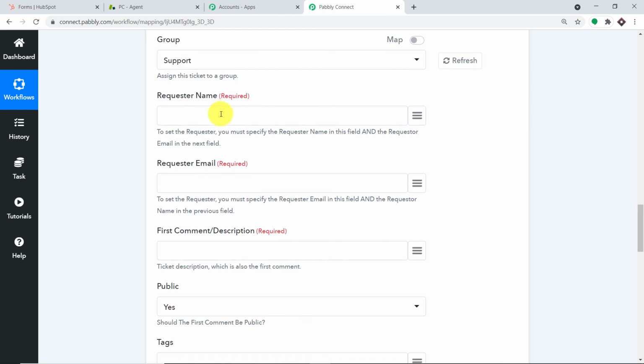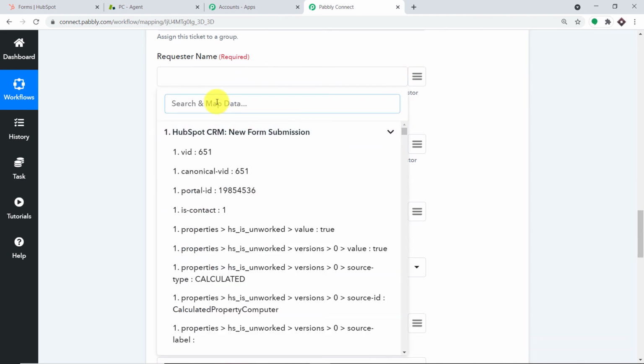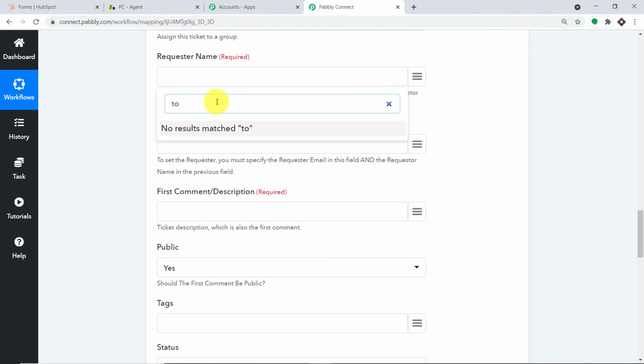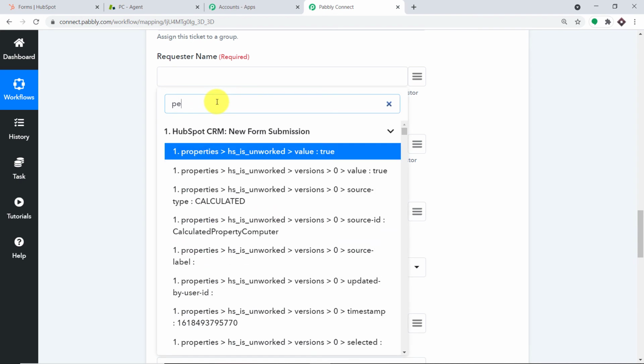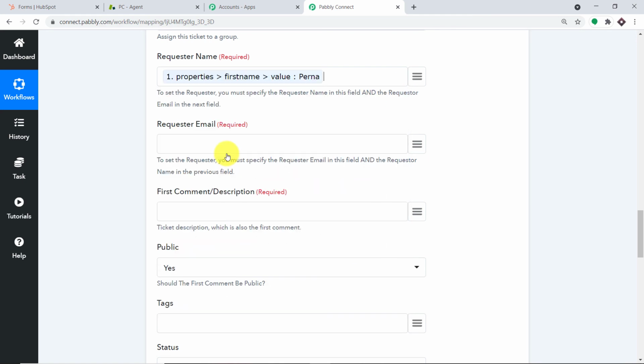Now coming to the requester name, we are just going to click on this mapping button. And the name of the person is, I think, Tony. So what was the name? I think it was Prerna. Okay, so this is the name. So we have mapped it.